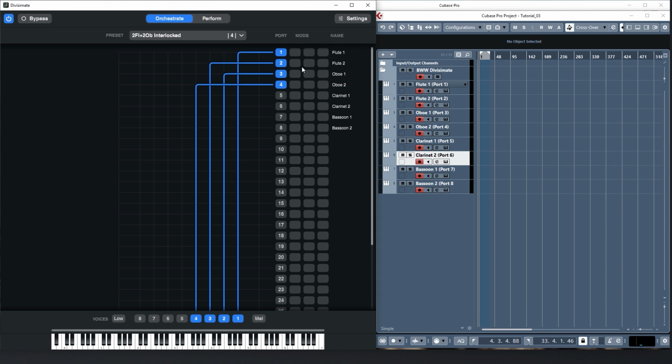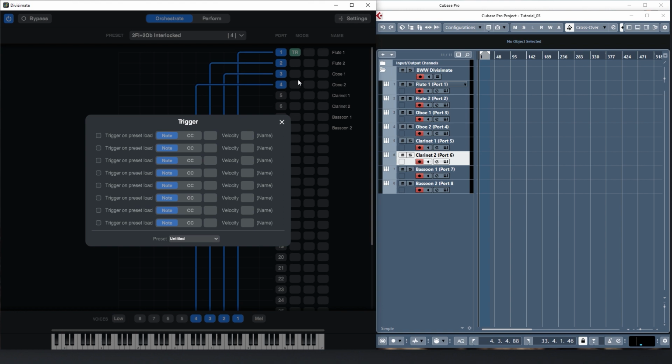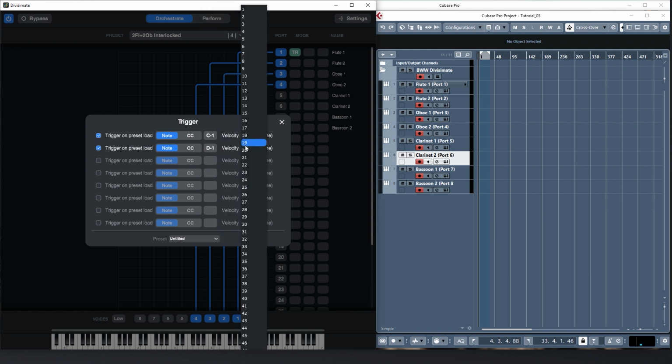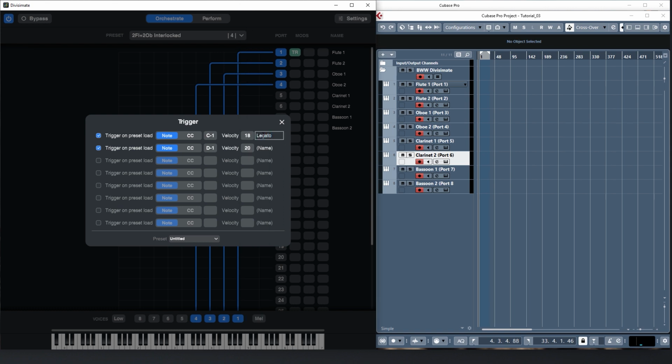So I'll take this orchestration and insert a trigger on the first port and start setting my key switches. The checkbox on the left allows me to turn on a line of the trigger. For now we just care about the legatos on C1 and staccatos on D1. I will set up the actions for these 2 key switches and put in a fitting name.